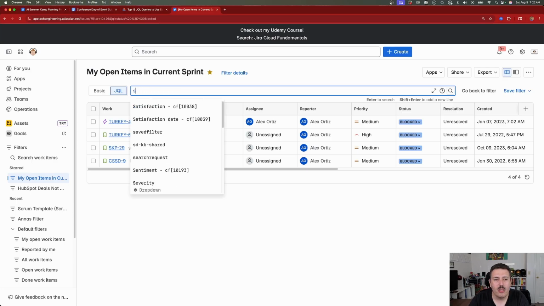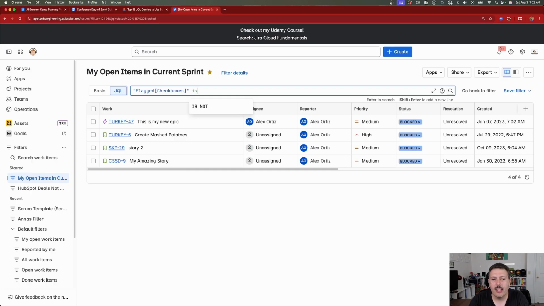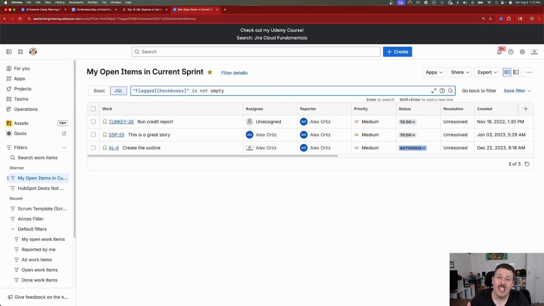Another way that you can do is you can do flagged, and then you can do is not empty. And that's also going to bring back any item that has been flagged. So your team should either be moving items to a status of blocked, or they should be flagging the item, and that's going to bring it up in this query. I would recommend you have either both methods or encourage your team to use the flagged one because that's the better method.